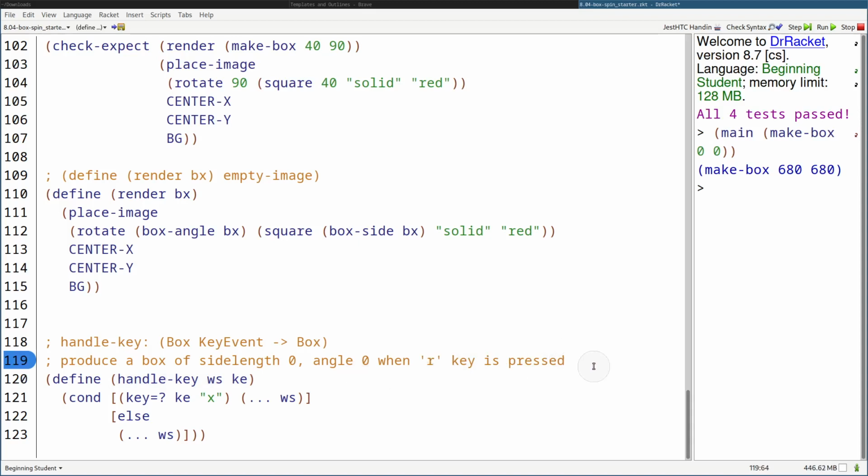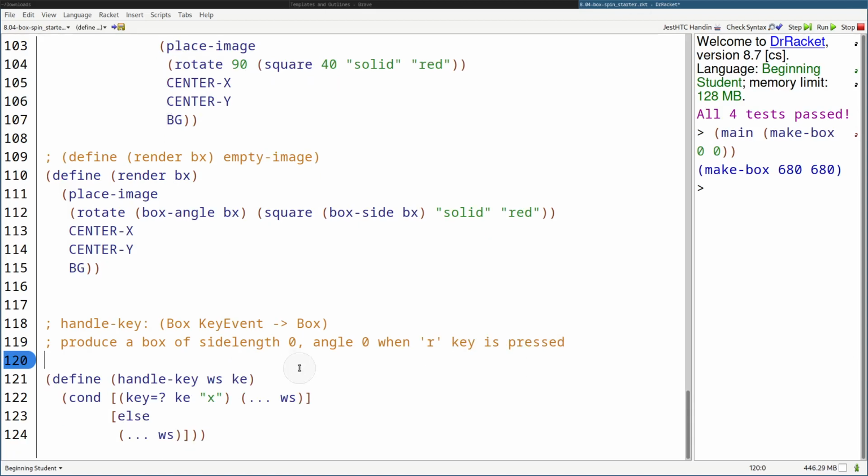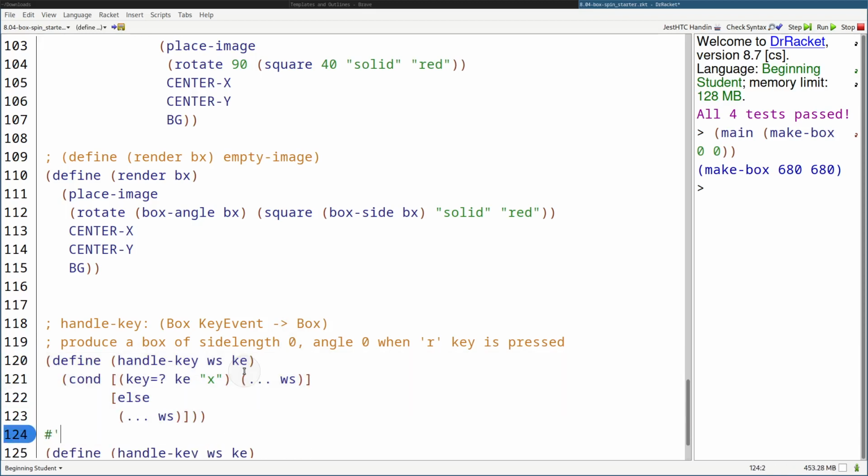Next is the stub. So we can stub this out by making this a box of 0. So I'm just going to copy this and make the stub right now. I'm going to comment that lower one out. All right. So this has to be make box of 0, 0. And we also have to produce a box for the else case, like so. All right. So there we go. Let's write some tests for this.